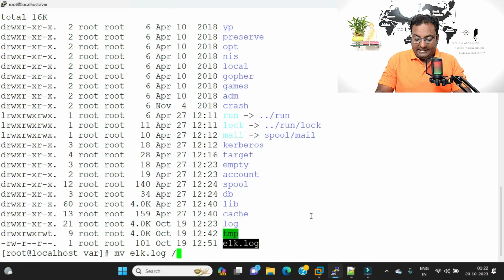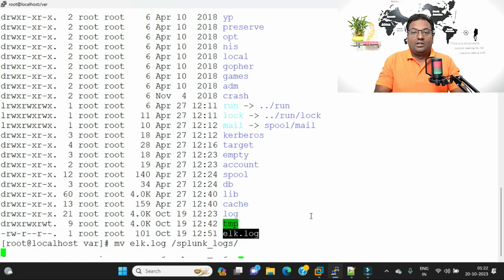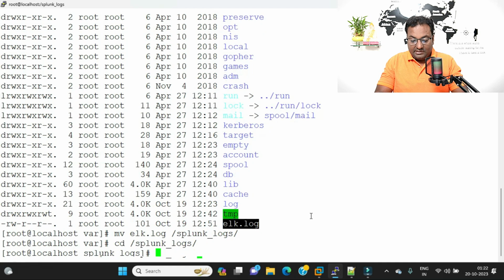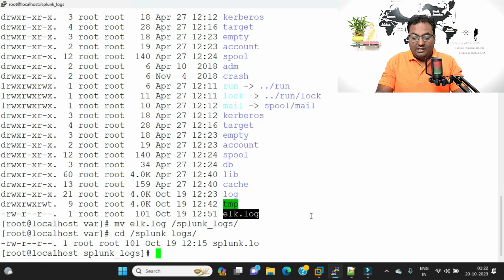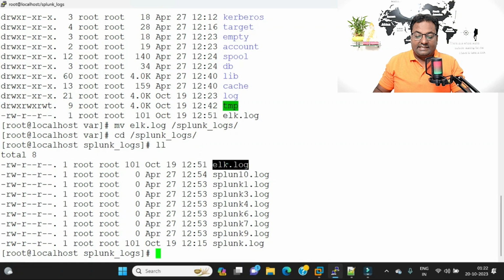Where do you want to move? Again, I want to move it to the splunk.logs directory. Now go to splunk.log and just do an ll over there. So here you can see it has come over there, elk.log.